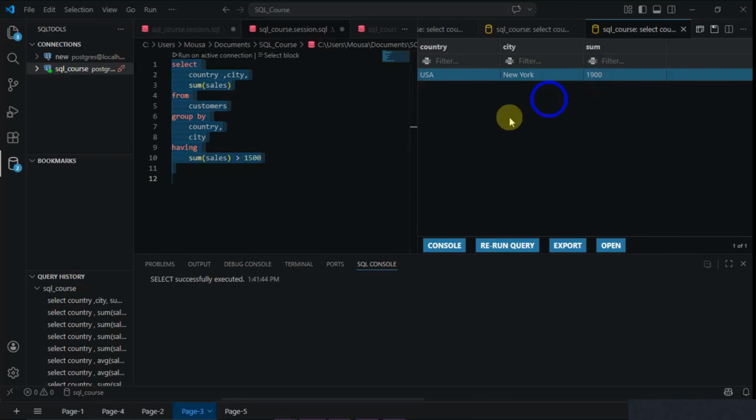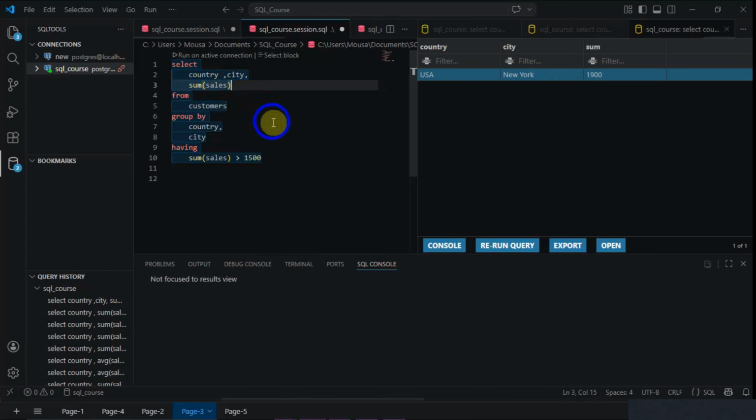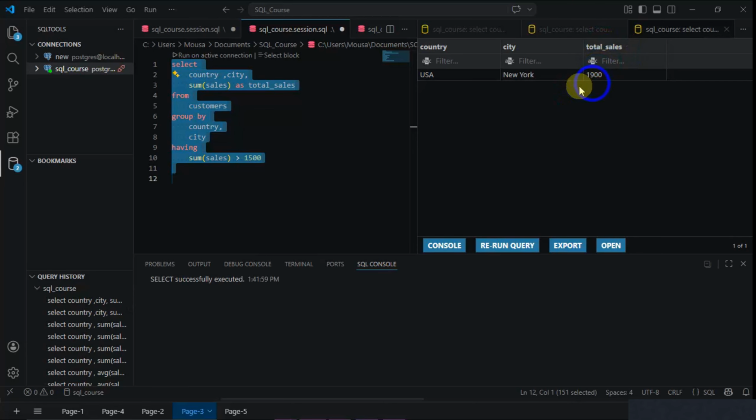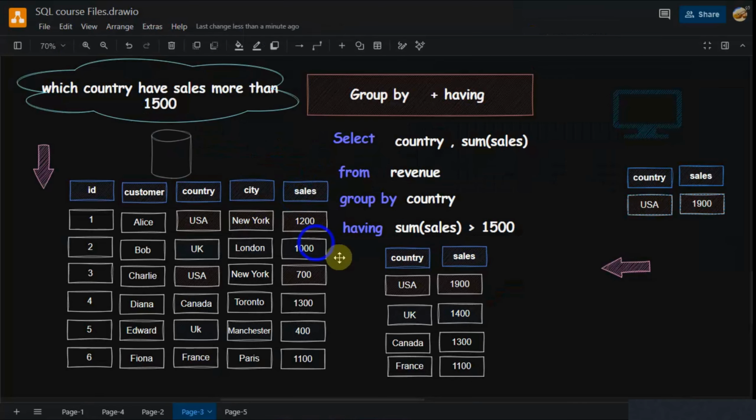So no change. If we want to change the name, instead of sum, we can make it total sales to make it more obvious. Total sales, and we have it. So this is how we can use having to filter the resulted data after applying group by and aggregation.